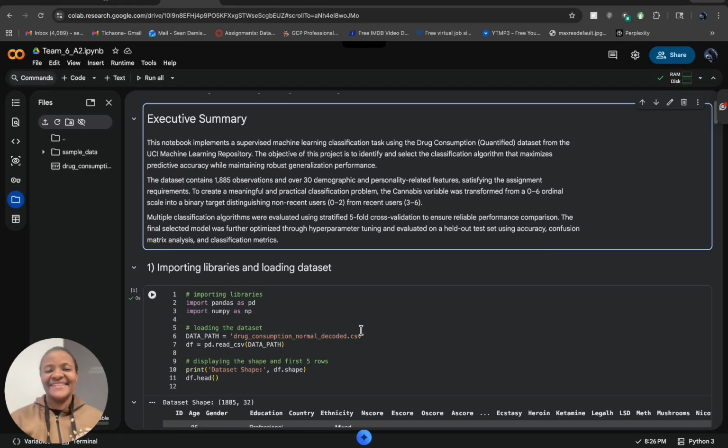Hi, Team 6 here. This presentation tries to explain how we selected and optimized a machine learning algorithm to predict recent cannabis use using the UCI drug consumption dataset. The objective of this assignment was to implement a supervised classification model and determine which algorithm maximizes predictive accuracy while maintaining strong generalization performance.